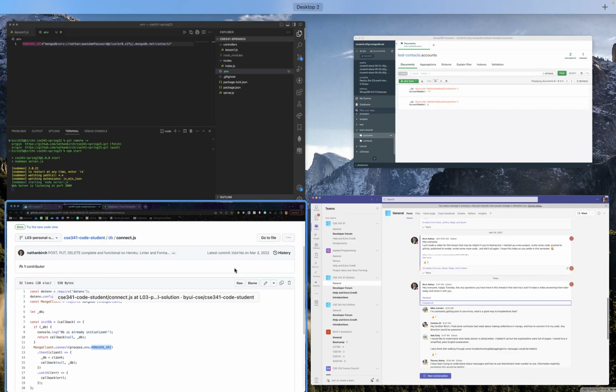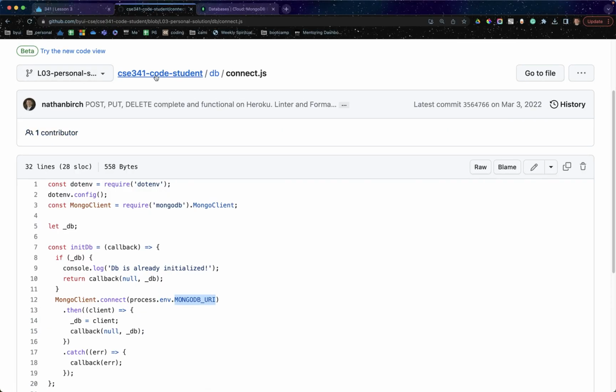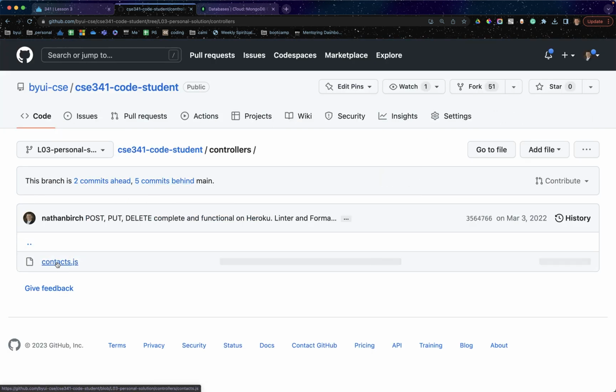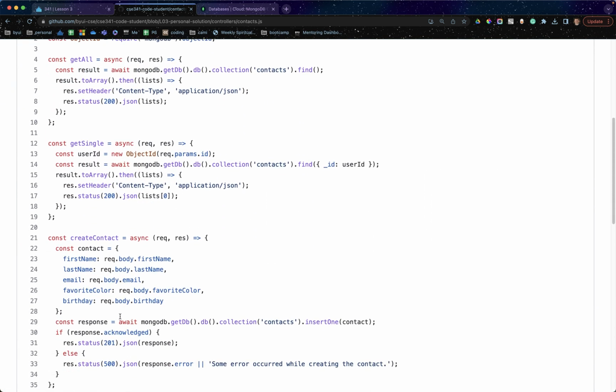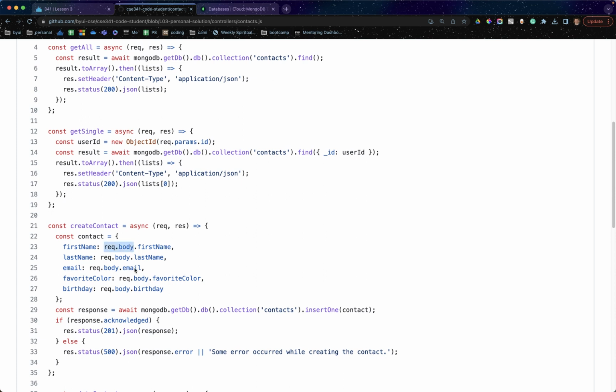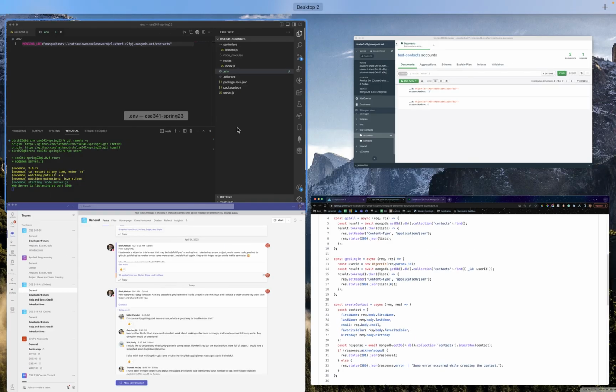So if, for example, I go to the personal solution and look at that controller again. This week we're doing a post, put, and a delete. And so we have the get all, get single from last week right here, where I say req.body. That's going to be a JSON body. And in that JSON, we have first name, last name, email, favorite color, and birthday. If I want to actually be able to access these values from that JSON body, I need the body parser. If I don't have that body parser, then this JSON by default is just going to come in as a string. So let me show you an example.